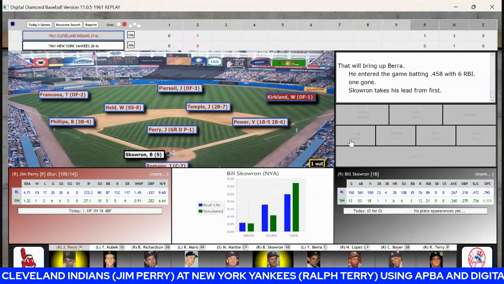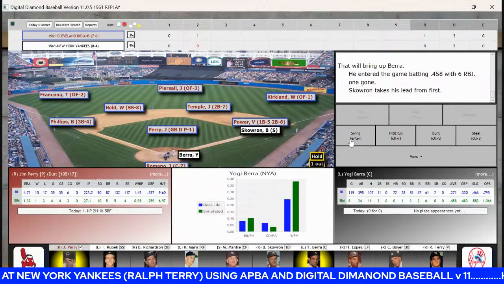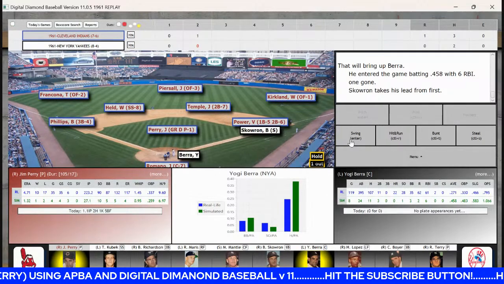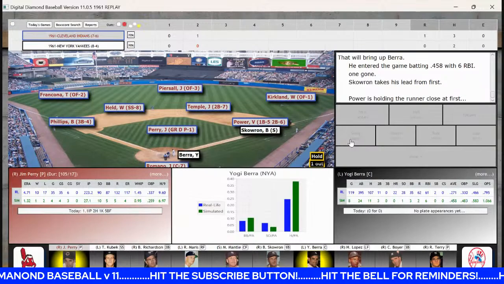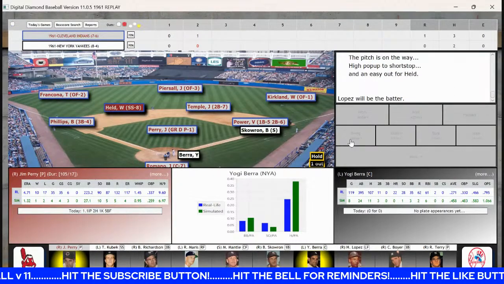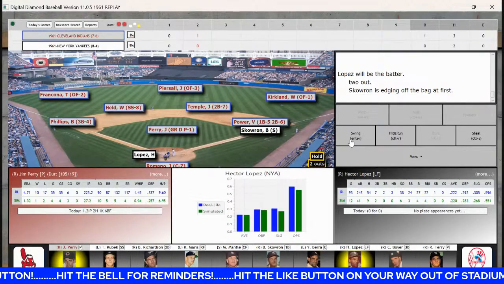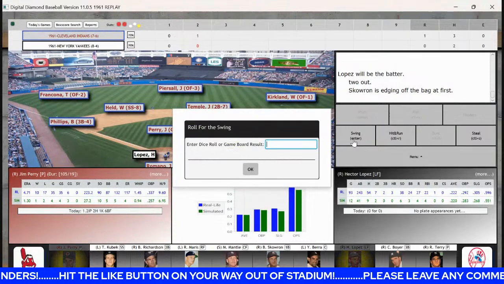Man on first. He's going to pop that ball up to short. Two down here in the second. Comes Hector, and he's going to fly out to right field to end the inning.